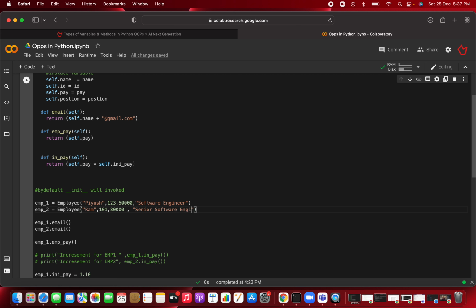Clear? So now suppose you have two employees: employee one, Piyush, is a software engineer, and Ram is a senior software engineer.